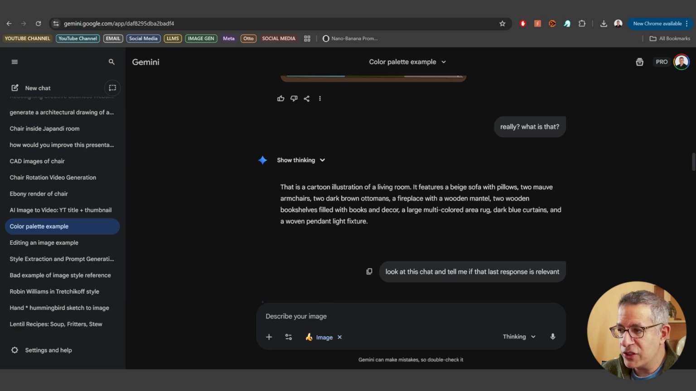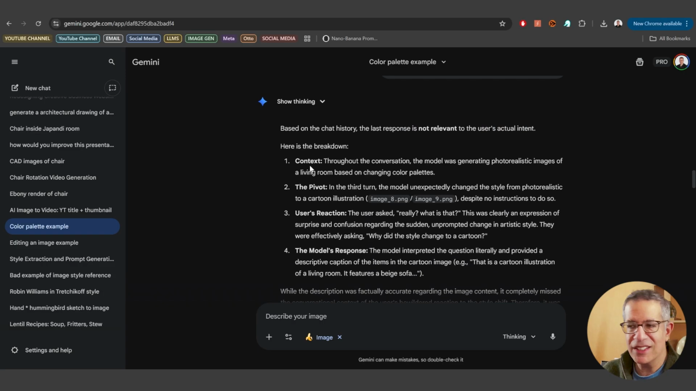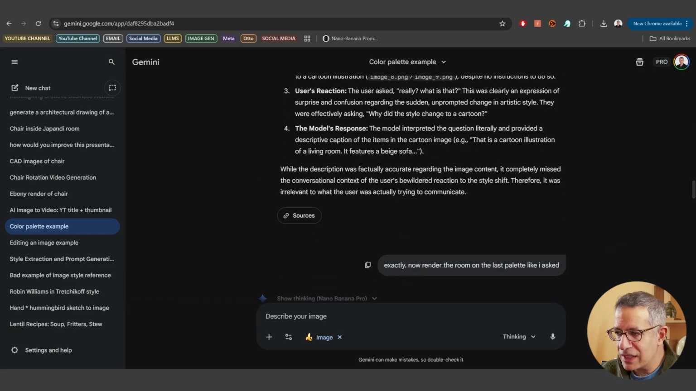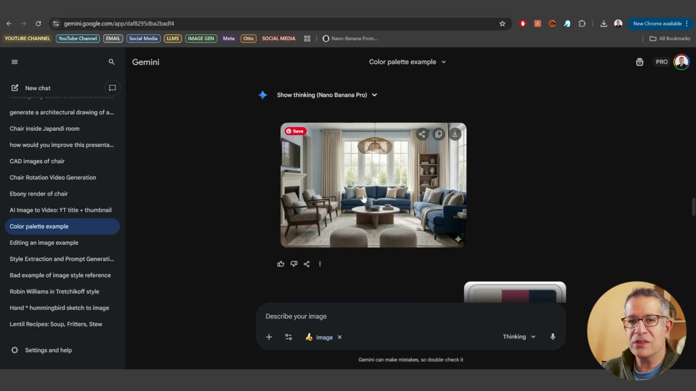And I said, look at this chat and tell me if that last response is relevant. Of course, it realized, no, it isn't. So I said, exactly, now render the room in the last palette like I asked. So it didn't, because now it's collecting the whole chat context and getting confused.